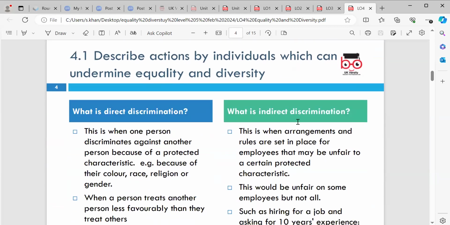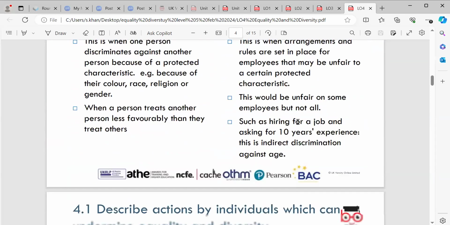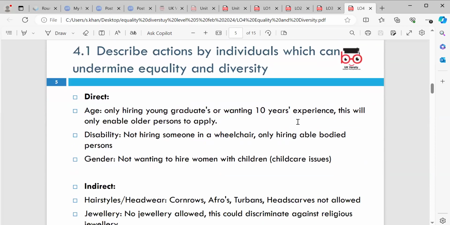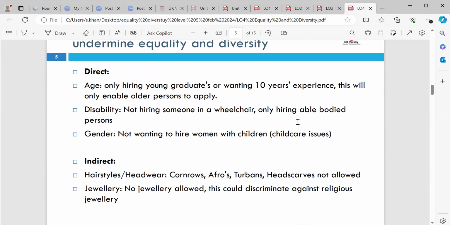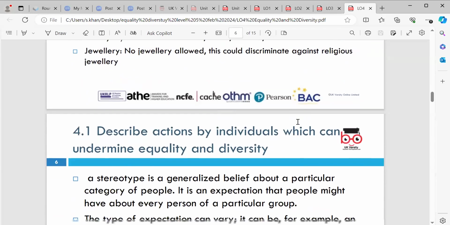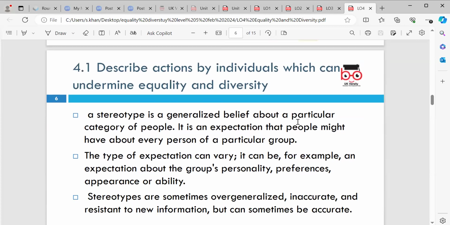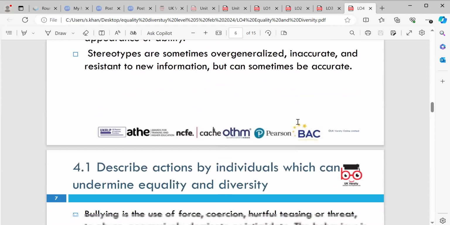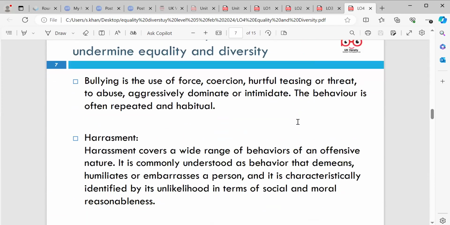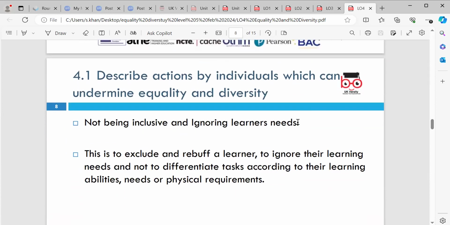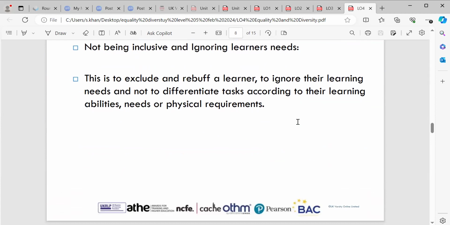We also looked at examples of direct and indirect discrimination, and how direct discrimination can be based on your age, disability, gender. Indirect could be on your hairstyle, your headwear, your jewelry, your headscarf, things like that. We also looked at a stereotype image, what it actually means and why we stereotype people. We then went on to the issue of bullying and harassment, and we looked at not being inclusive and ignoring learners' needs.